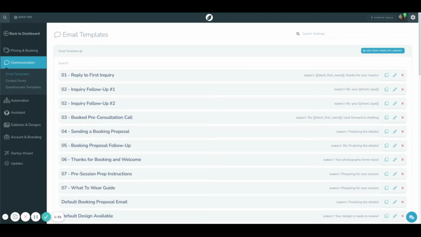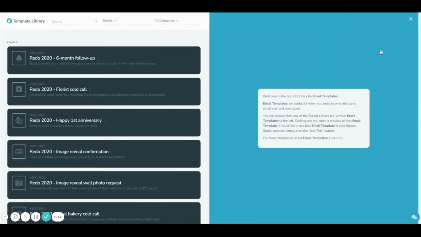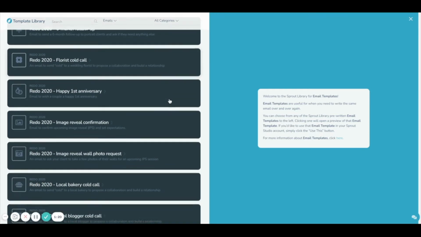All right, so now we are in email templates, and we'll click the blue button we're ever so familiar with, which is Add from Template Library. This is a great resource, of course, if you don't already have something prepared in advance from another CRM and/or language that you've had prepped by someone else.